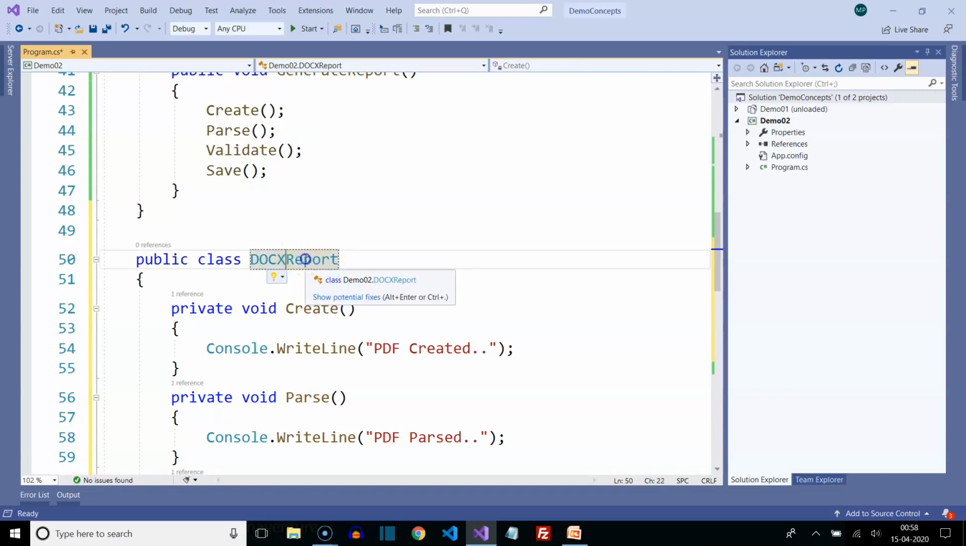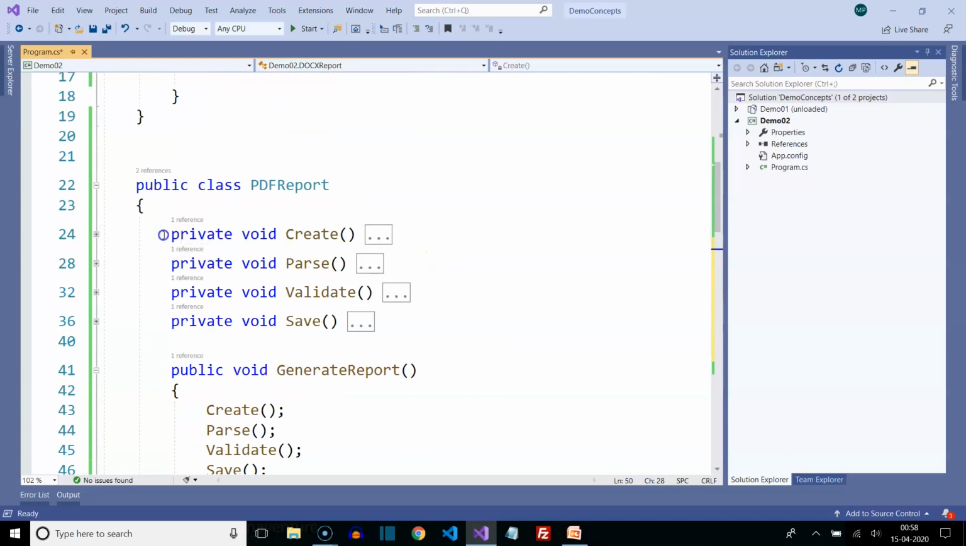Now why am I writing another class? Why can't I just have an implementation in this create, in this parse, in this validate and save itself? Problem is, if I write a create method for creating a PDF as well as docx, I am going to violate the laws of OOP. Ultimately, I will make this create function God function, so that create will know how to create a PDF. At the same time, create will also know how to create docx. So ultimately, I'm going to make create God function, and that's what we want to avoid.